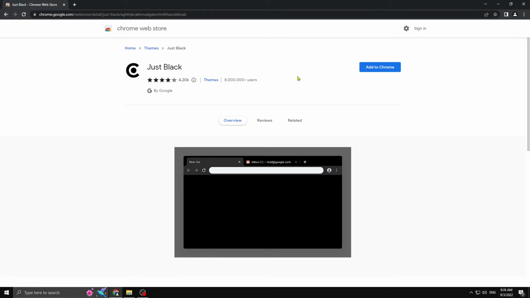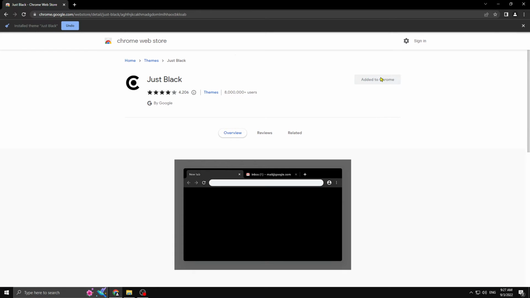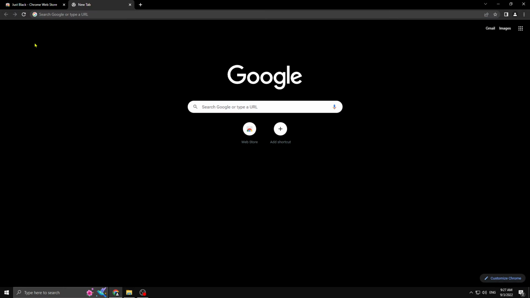And this theme is very popular, so to add it, you just want to hit this blue button right here. It says Add to Chrome. Give it a second as it installs it, and now we have the theme. So if we open up a brand new tab, as you can see, my tab went from gray to black.